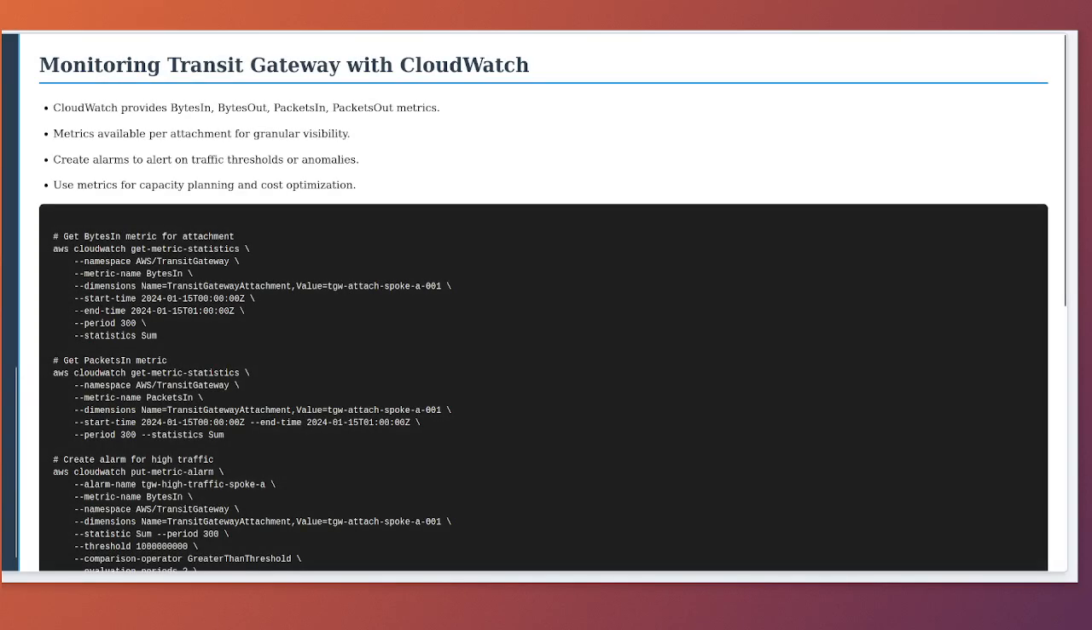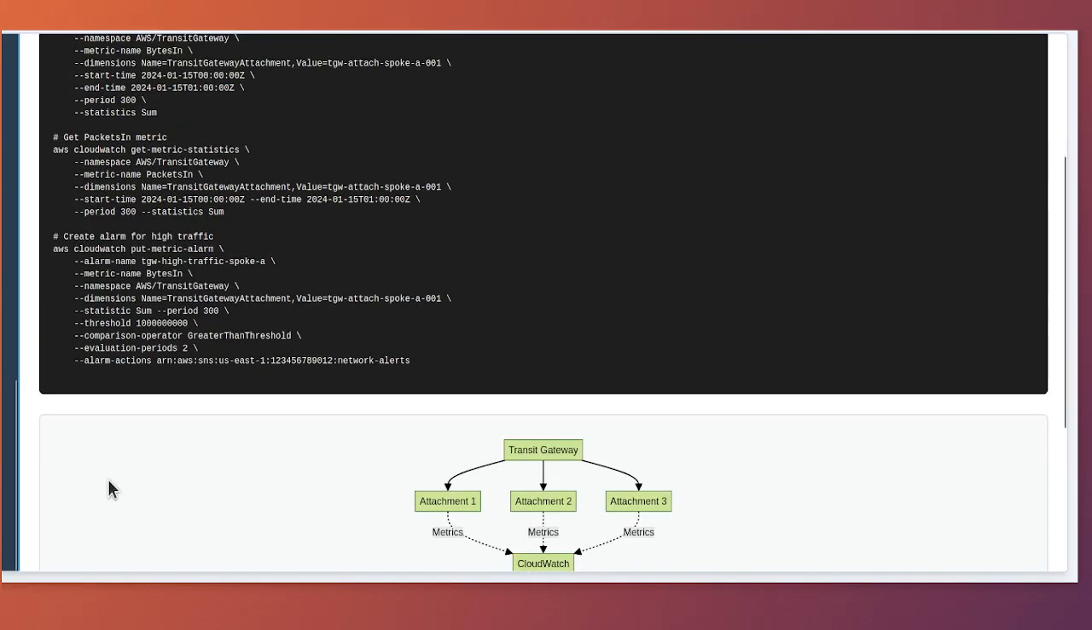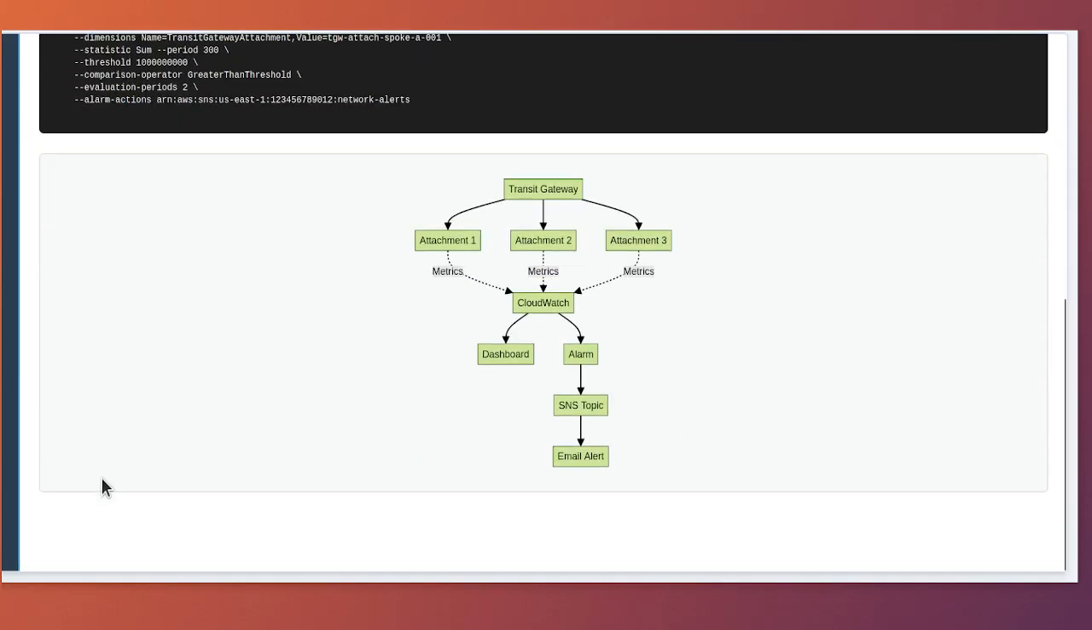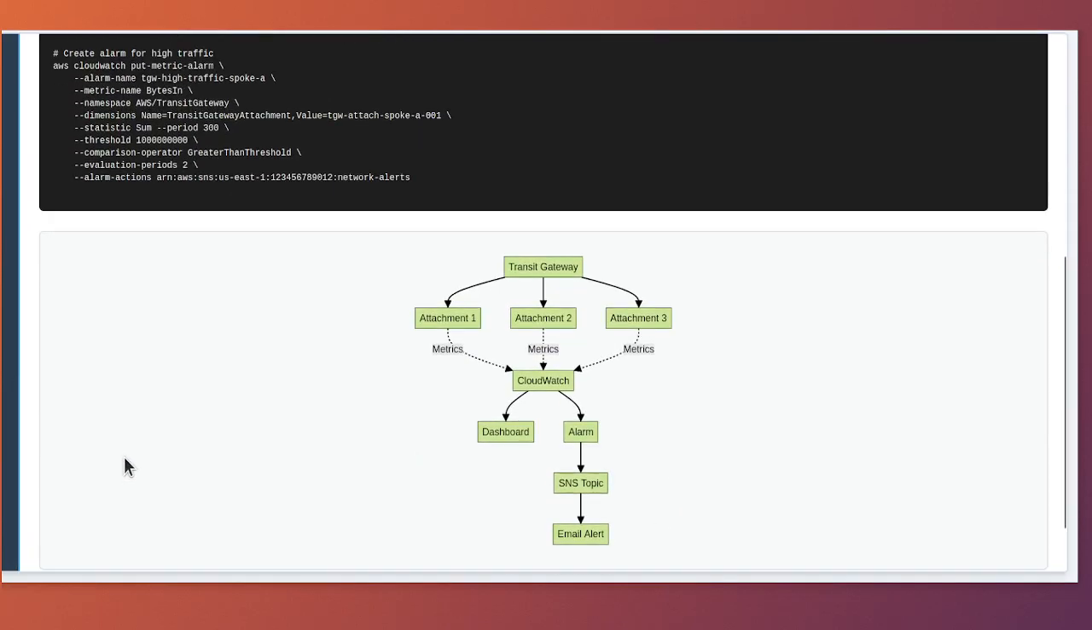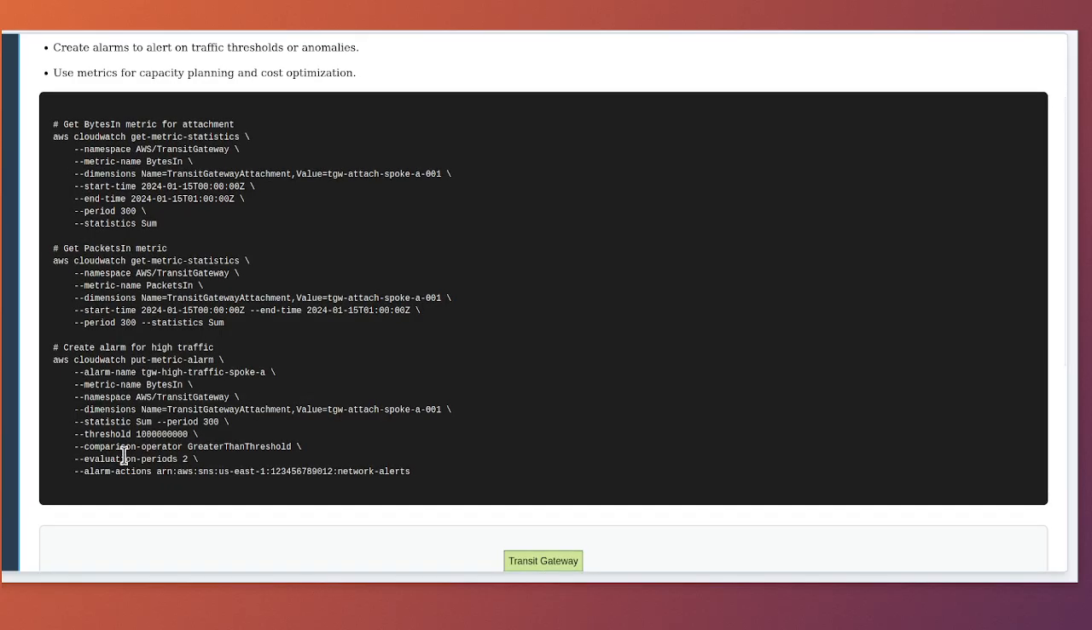Monitoring Transit Gateway with CloudWatch. Monitoring your Transit Gateway is essential for understanding traffic patterns, identifying issues, and capacity planning. AWS CloudWatch provides metrics for Transit Gateway attachments that you can query, visualize, and alarm on.